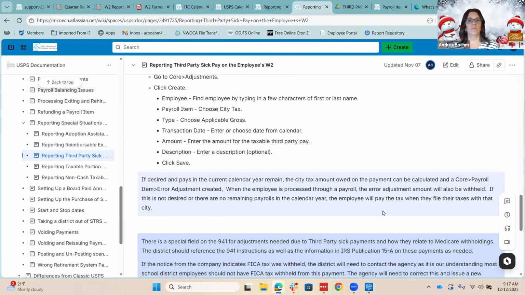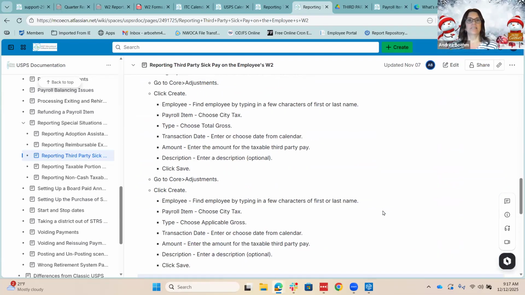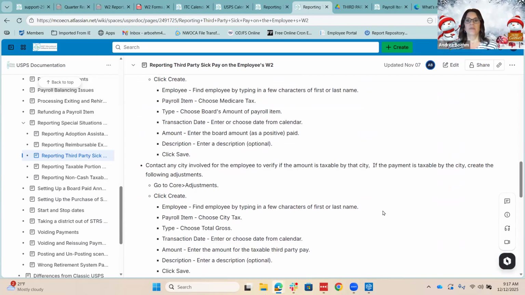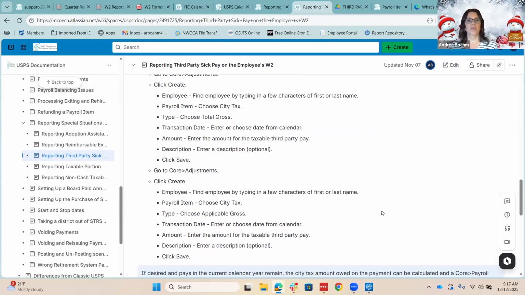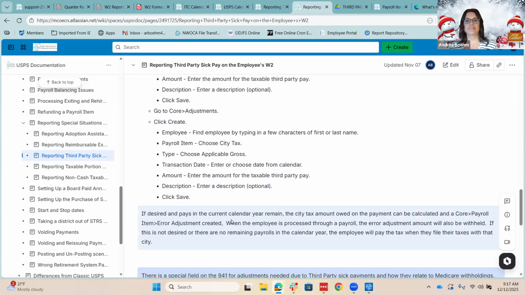The one thing to remember is the city tax. If it is taxable, then they might have to create an amount for the withholding amount for the city tax. Again, this might be for RETA or CCA processing if your districts have that city that the employee pays into. Then they will have to create another core adjustment for the amount withheld for the city tax that will need to be taxed on that amount.